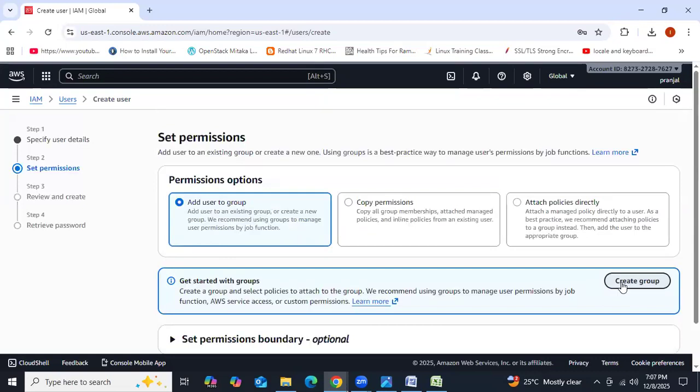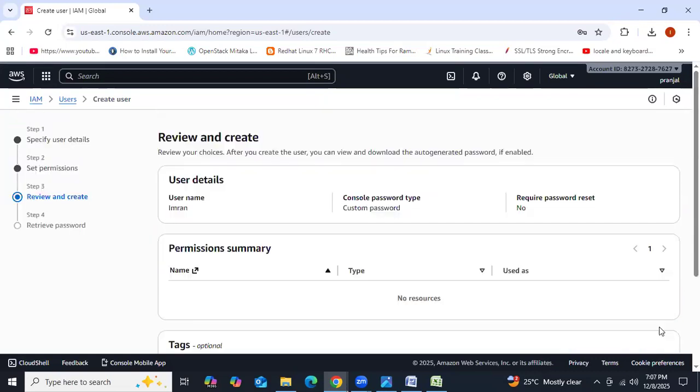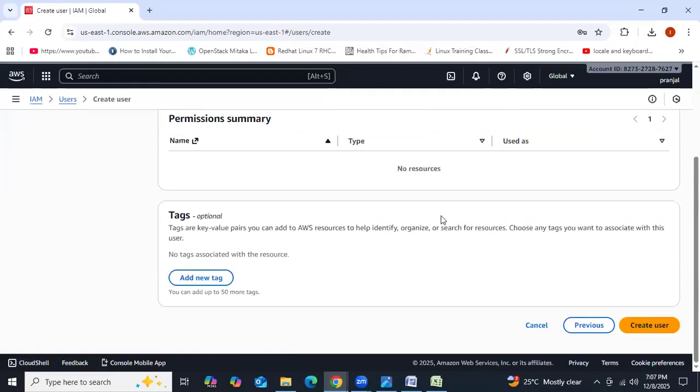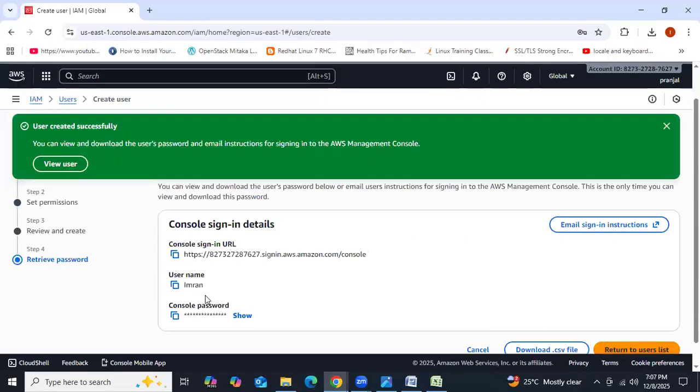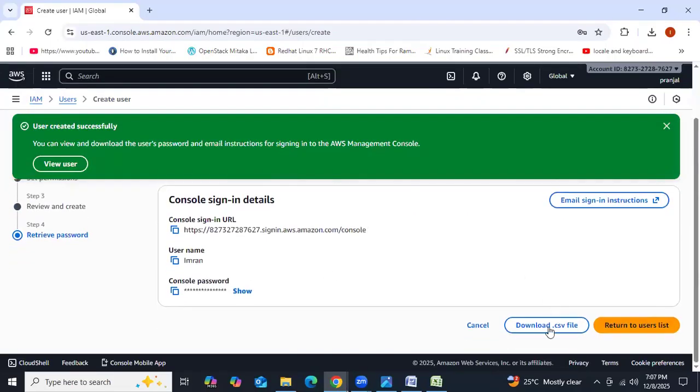And then give next. Here we'll have permissions, right? Okay, I'll do one thing. Create user, then we are going to provide the permissions, right? So create user. The Imran user account got created successfully. If you want, you can download the .csv file, but because I have given a personal password, there's no need to download. And this link also we are going to get from the root user account, right? Got it, guys? Clear? Right.